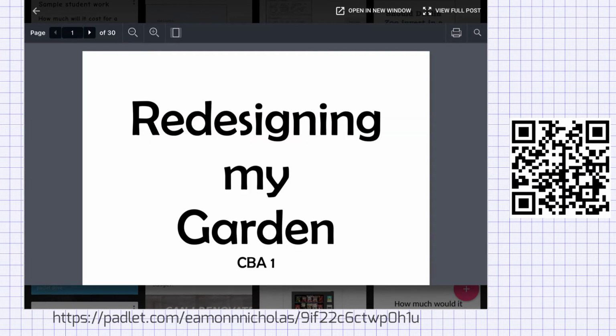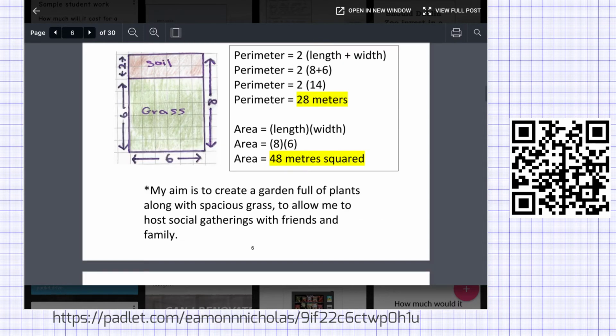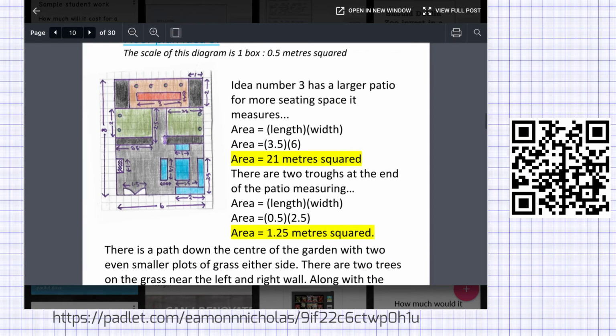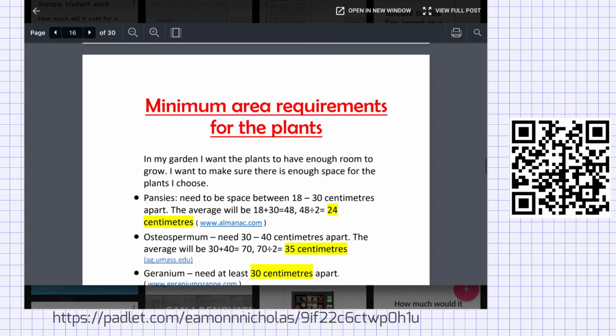So this is the redesigning of a garden, and you can see everything that's inside it there. So the problem and the assumptions, steps that were taken, the garden. You can see all the work that's involved in it, right? So the different areas and so on, right? Ireland's climate, charts. And it's important that all these charts are done by hand, if possible. All the averages and so on, right? At the end, there's a conclusion.